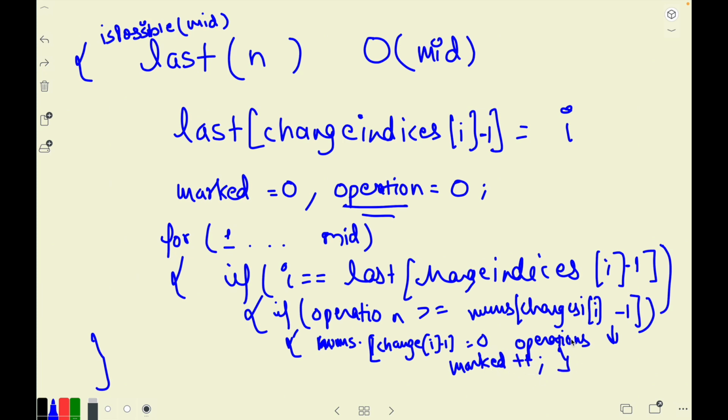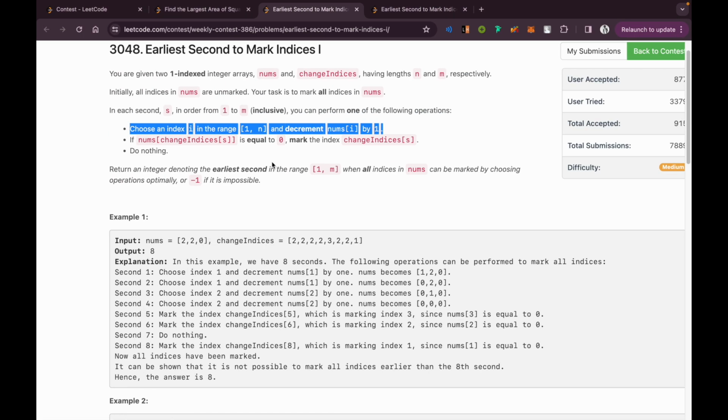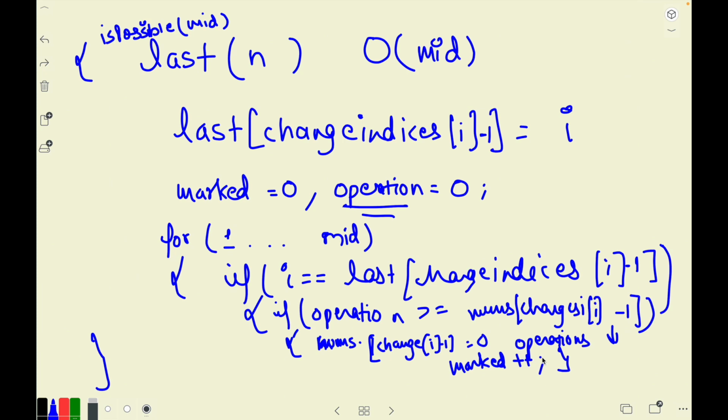because I know that they have become 0, the available operations helped me to change this nums value to 0, and then in this ith second I can dedicate my operation number 2, I can dedicate this second line to this ith second, and I can mark this index, right? I can mark this index totally in my answer. So my marked variable gets added on with one value.